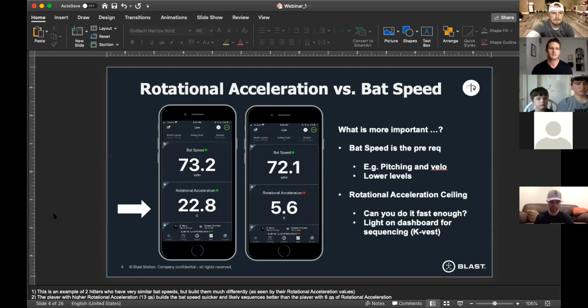Bat speed is like a prerequisite to playing at a certain level. You have to have bat speed to hit the ball hard enough so that the defense has a hard time fielding. It's literally that simple.